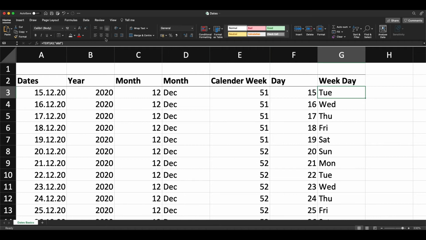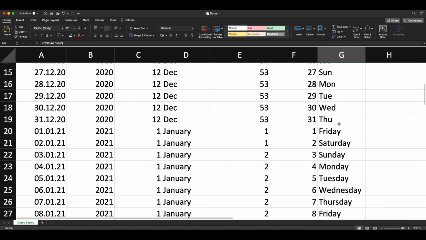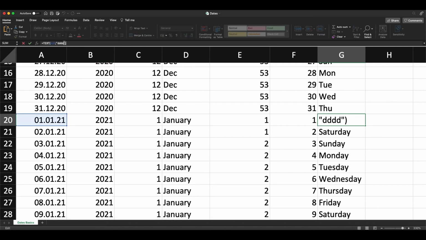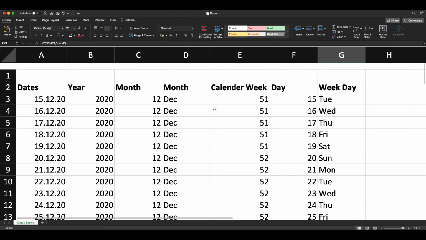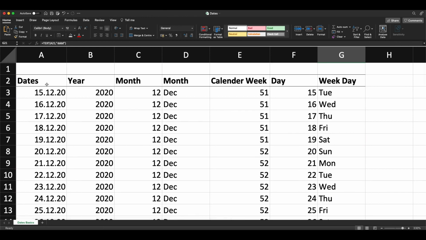So here we want the date in the text format, and we only want the first three letters. We type here three small d's, just for day. And if we want to get the full name of the day, we just type here "dddd" within the formula. So these are just basic commands to get some information out of a specific date.